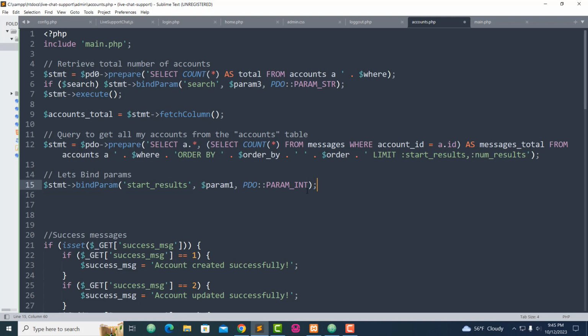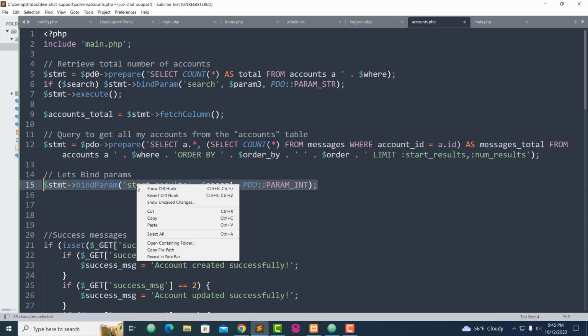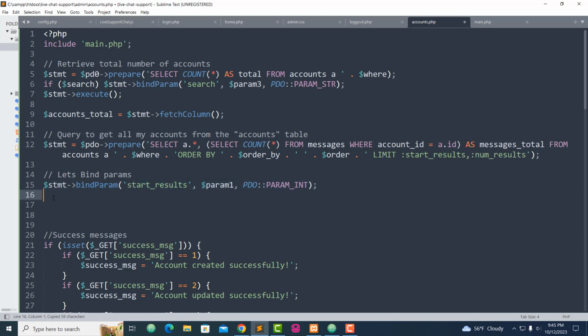Now we need a second line. I'm going to copy this line and paste it, make some changes. The first one we got start result. Remember the second one, we should get number of results here. Copy, paste it here, and instead of 1, add 2. Then PDO param, and this is fine.